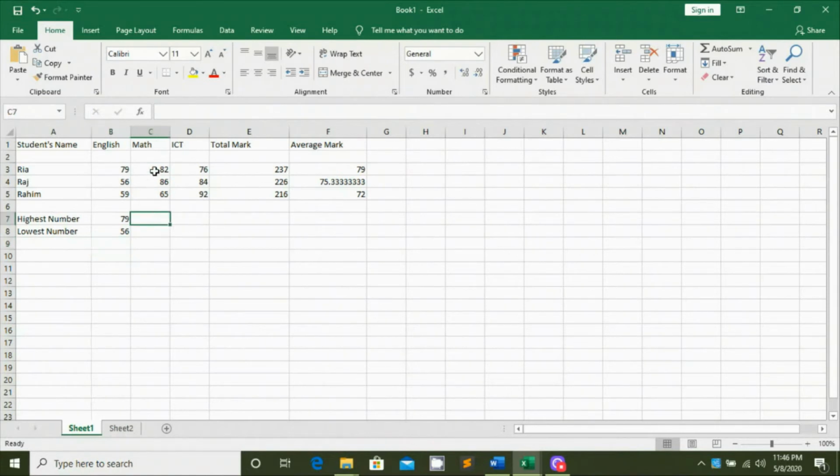Okay. In this way you have to fill up these boxes. Here the first cell will be C3 and the last cell will be C5. Here the first cell will be D3 and the last cell will be D5. Okay. In this way fill up this form.